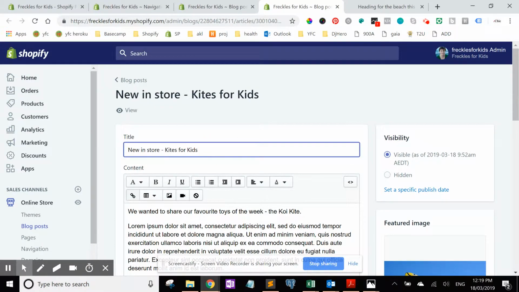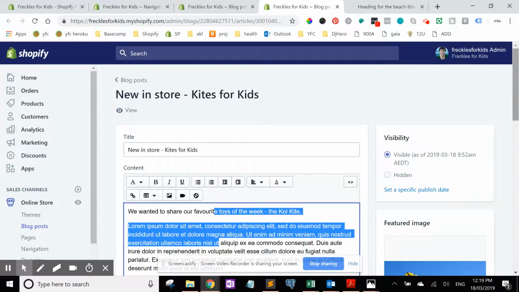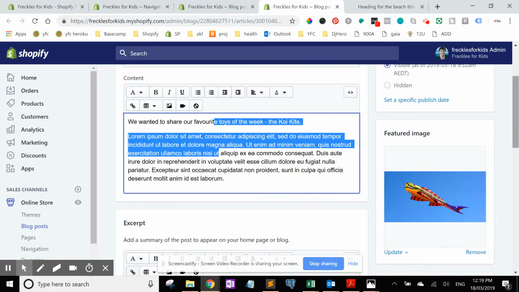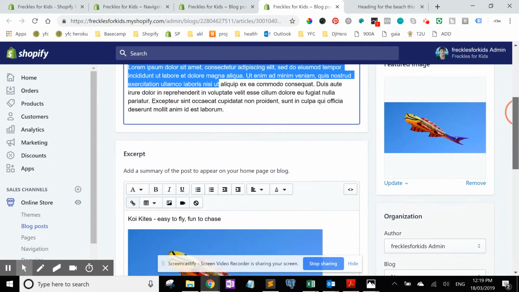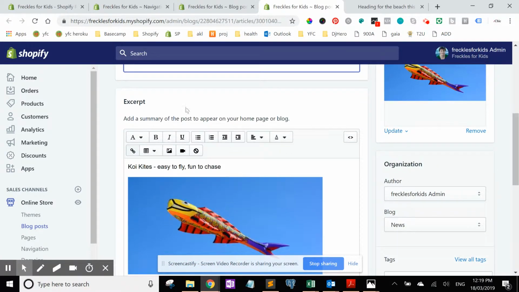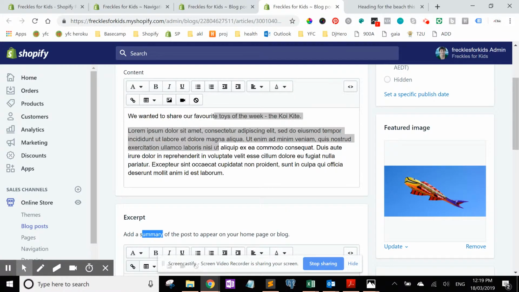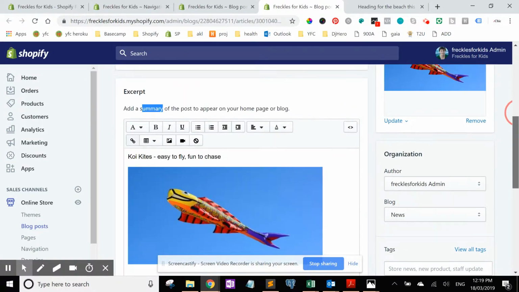There'll be a title, there'll be a main text area, there'll be a featured image, and there'll be the excerpt. Now, what's the excerpt? The excerpt is the short summary of the post that shows on the actual blog page. So the main text is usually what will show on the article page when you click into it in depth. But on the summary page where you see all of the articles in the blog, the excerpt is what you'll see.